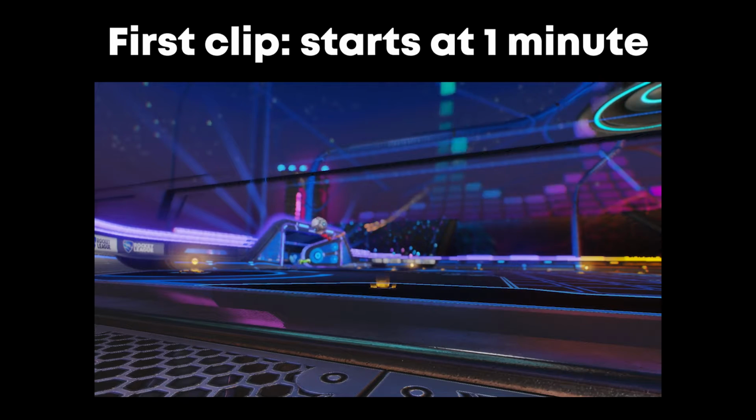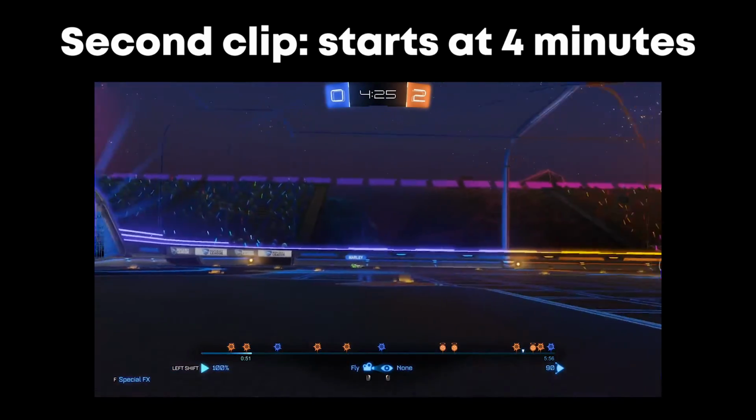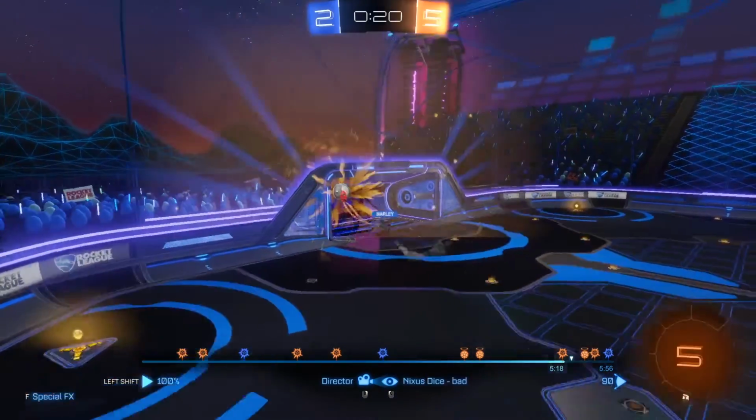Just say the first clip started 1 minute into the game. I would record a dolly path that started at that time. Now just say the second clip started 4 minutes into the game. If I loaded that dolly path from the first clip into my new one, it would start at the wrong time.